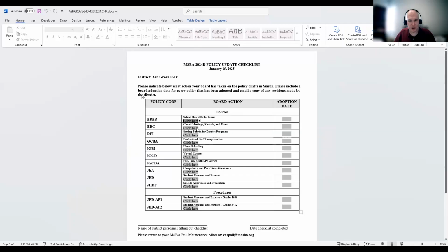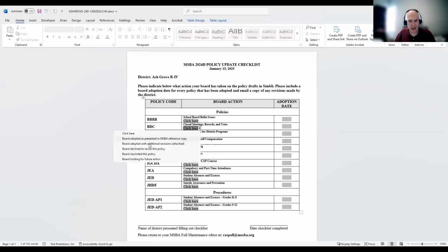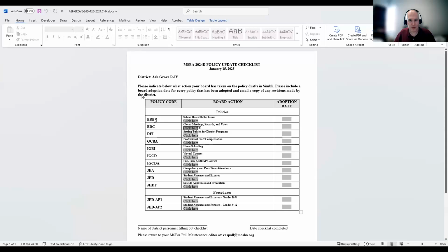And there are little pull down menus here that I can then use. So for example, maybe my board reviews BBBB and they decide that they want to adopt that one. Maybe they want to make changes to DFI before they adopt it. So I'd select board adopted with additional revisions. And then I can put in the date that the board held the vote by just typing that in.